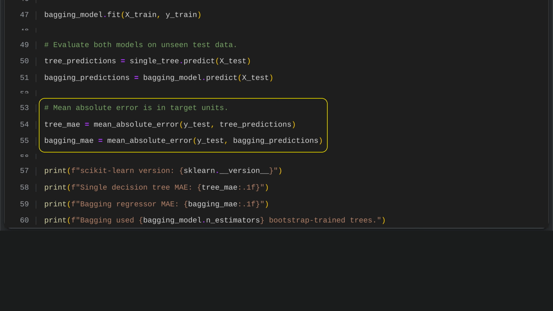We compare a single decision tree with a bagging regressor by calculating the mean absolute error for each model. This error shows the average size of prediction mistakes in the target variable's units. If the bagging regressor has a lower error, it indicates that combining multiple trees improves performance over using one tree alone.